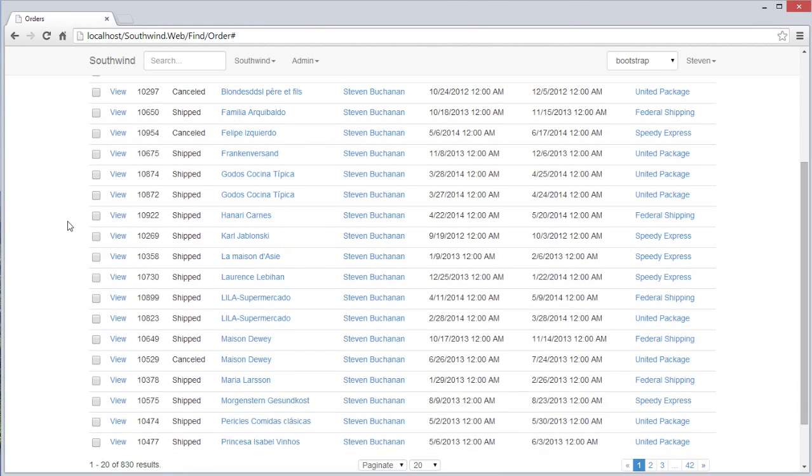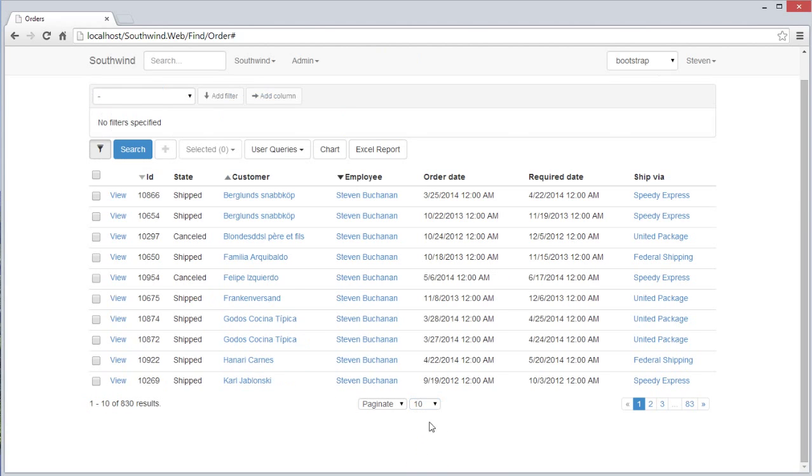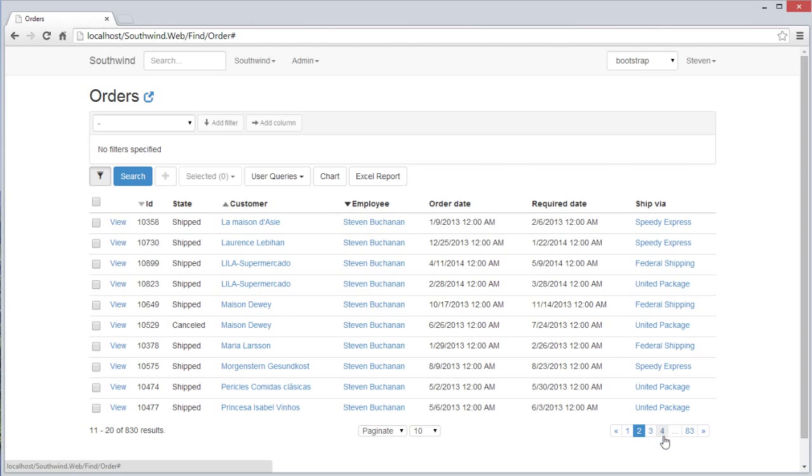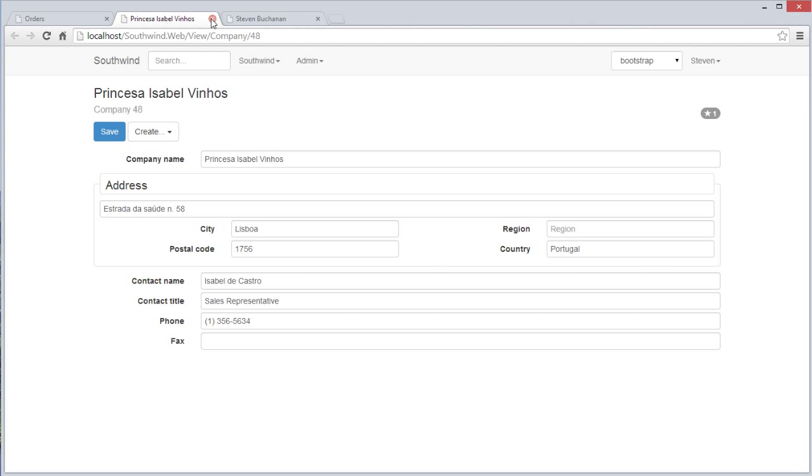Also typical is the pagination footer. There we can see how many rows this query has and the current interval. We can control the page size and change the current page easily. So far we haven't seen anything new, but now come the original features of the search control. The first interesting thing is that the customer and employee columns are links. It knows they are references to entities and we can navigate to them.